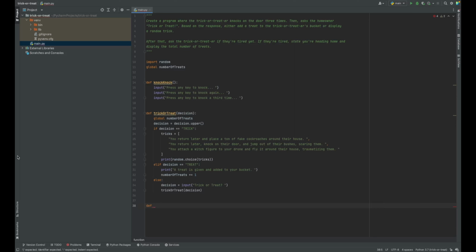So to do that, we're going to define another function similar to this one. We're going to pass in a decision. So we'll say def go home and pass in our decision. And if decision.upper is equal to yes or y, we'll use the classic y or n in these scenarios, we'll want to jump back to our main function, which we're going to define now.